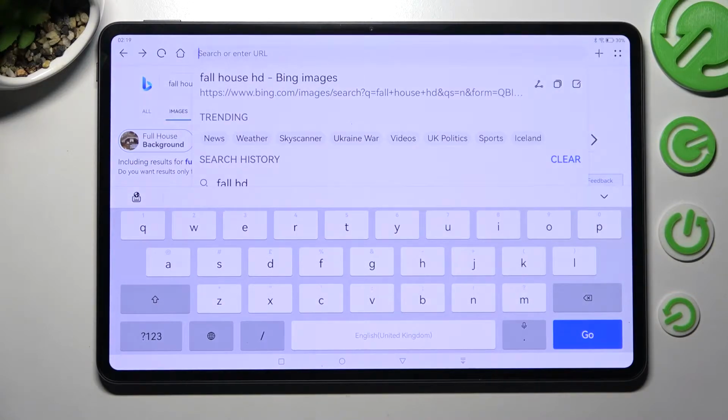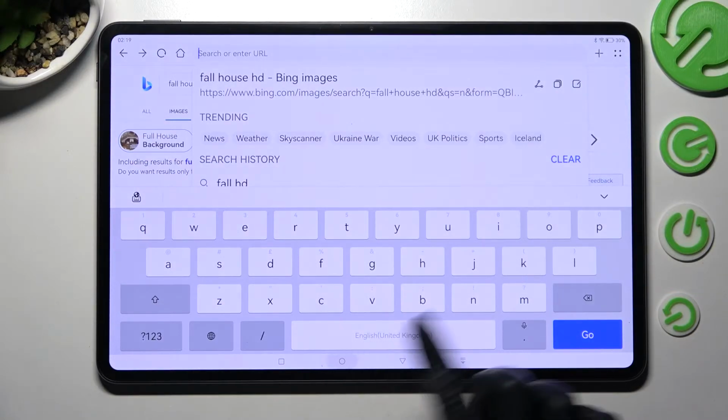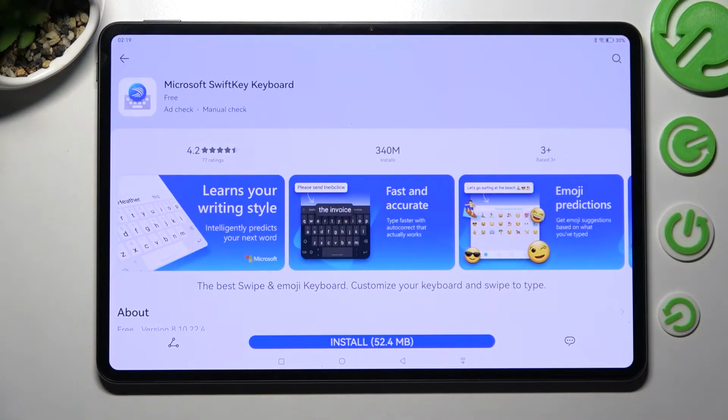But if you wish to try something more interesting, you can always go into App Gallery and download Microsoft SwiftKey keyboard. When it's ready, open it.